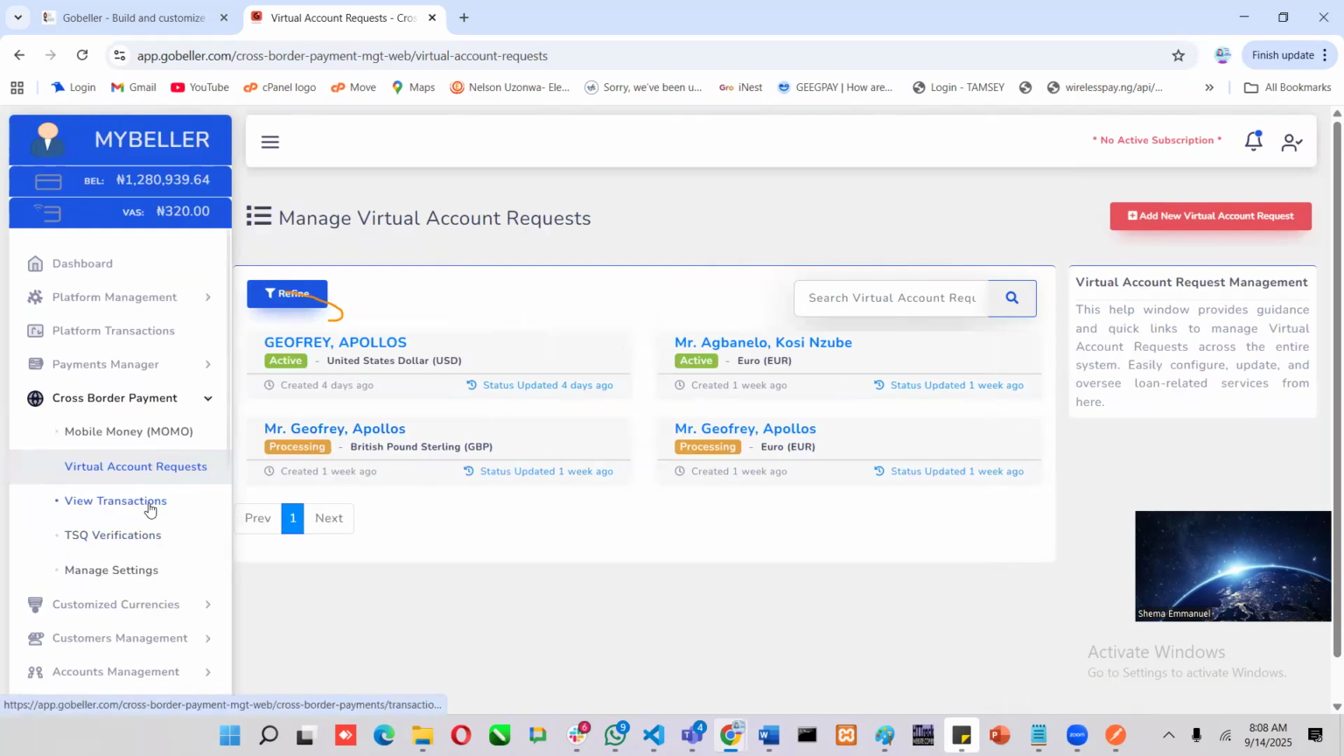We have the view collections, which is what we referred to previously. We'll also have the TSQ, which basically allows you to reconfirm account numbers and collections of payments, so as to avoid crediting customers with value that was not authenticated.